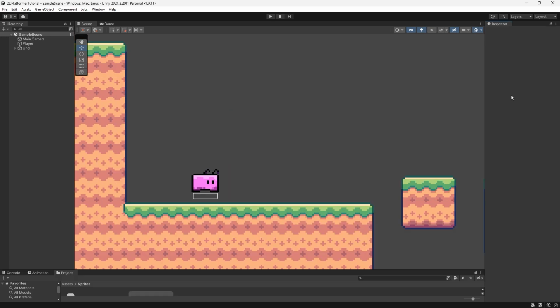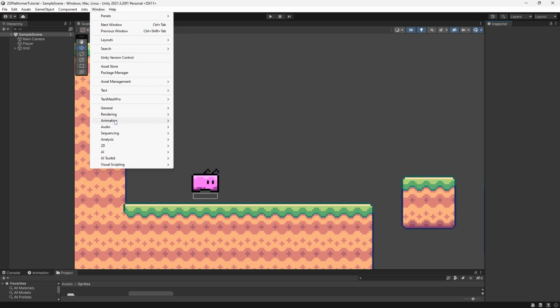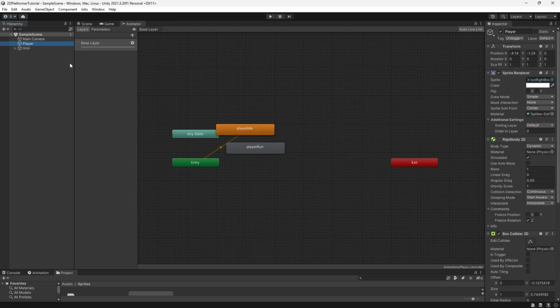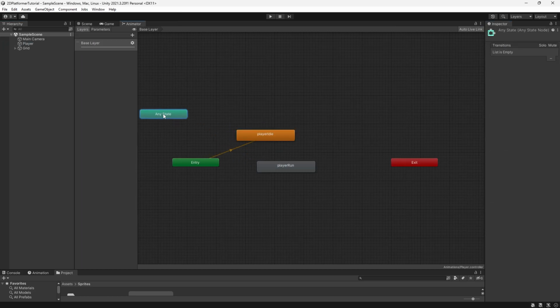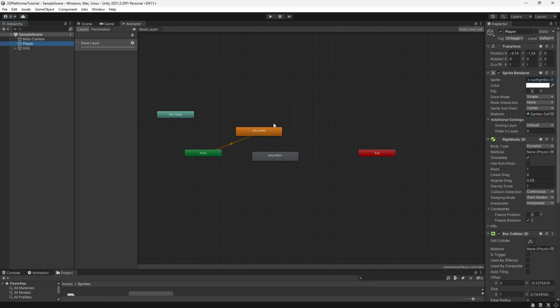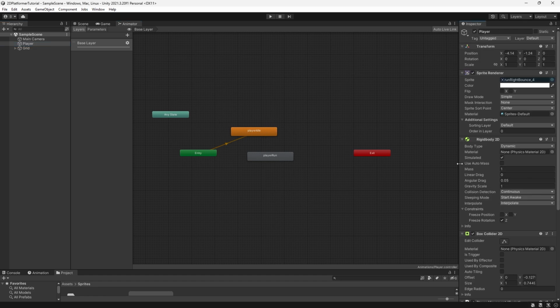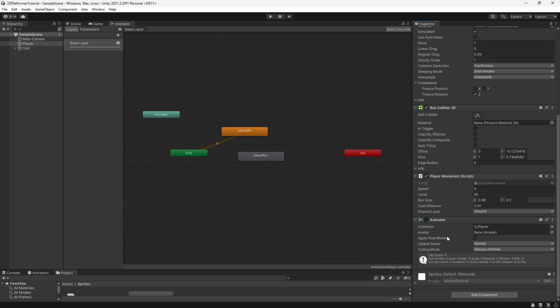So with those 2 animations made, let's grab our animator window. And then let's select our player. And you can see we have these 2 states here. Now our animator window is where we handle the transitions between our different animations. When we created these animations on our player, it automatically added this animator component. As well as that, it creates an animation controller, which is what you're seeing right now.